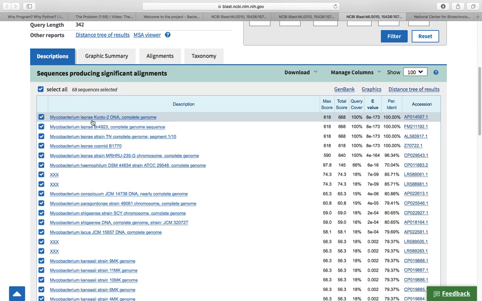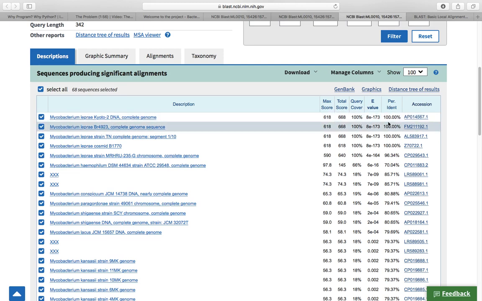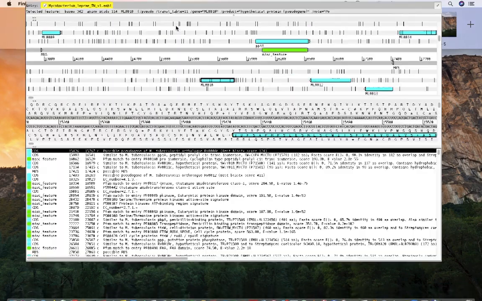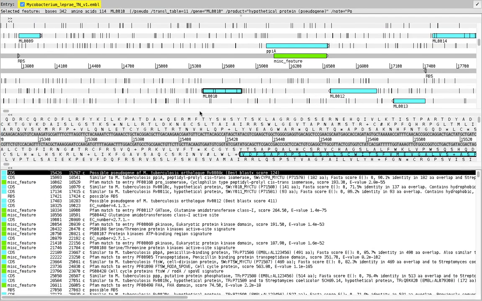And here we have Mycobacterium leprae Br4923 DNA complete genome with a percentage identity of 100%. Then also Mycobacterium leprae BRF4923, complete genome sequence identity 100%. So this is enough hits for the annotation of the ML0010 gene. So these are some of the possibilities that we can use Artemis for in comparative genomics.